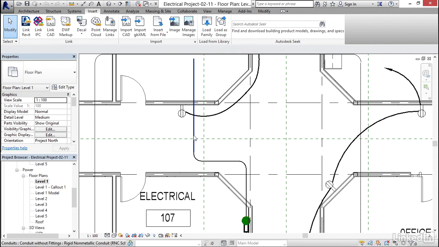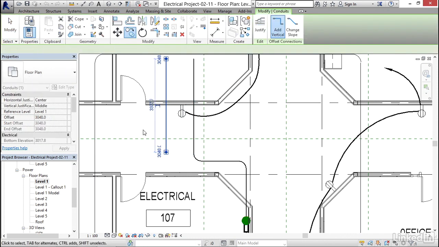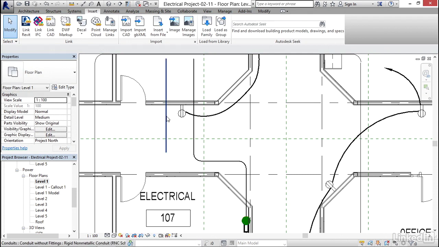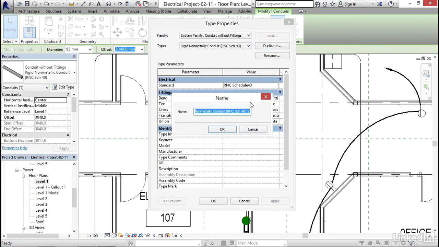I'm going to select a piece of conduit here. I'm just going to click Copy, and I'm going to copy it over. I'm going to hit Escape. I'm going to select this piece of conduit. I'm going to click Edit Type. I'm going to duplicate it. I'm just going to call this PVC conduit. I'm going to click OK.